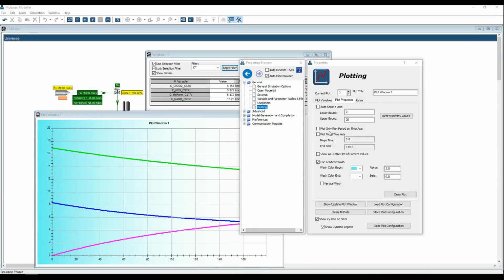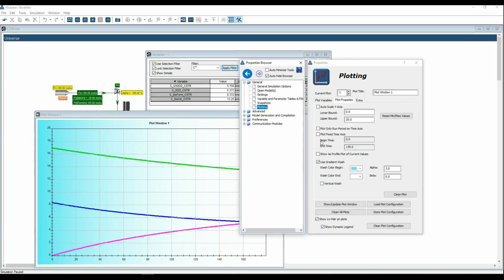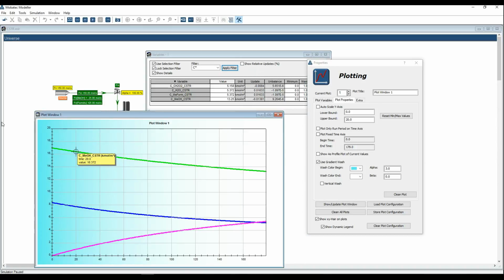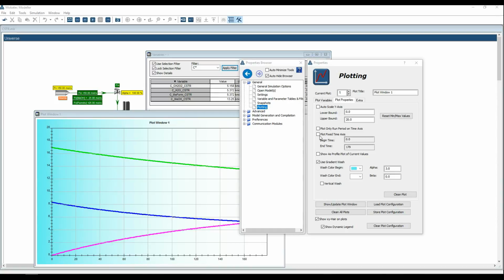If you select Plot Only Run Period on Time Axis, then only the run period, which is set here, will be plotted. If you select Show as Profile Plot of Current Values, then only the current values will be plotted, which will be dots in that case. We need to plot concentration variables of our species in the first hour of our reactor operation. For that purpose, we will choose Plot Fixed Time Axis. In the end time, we will set 3600 seconds, which is 1 hour.